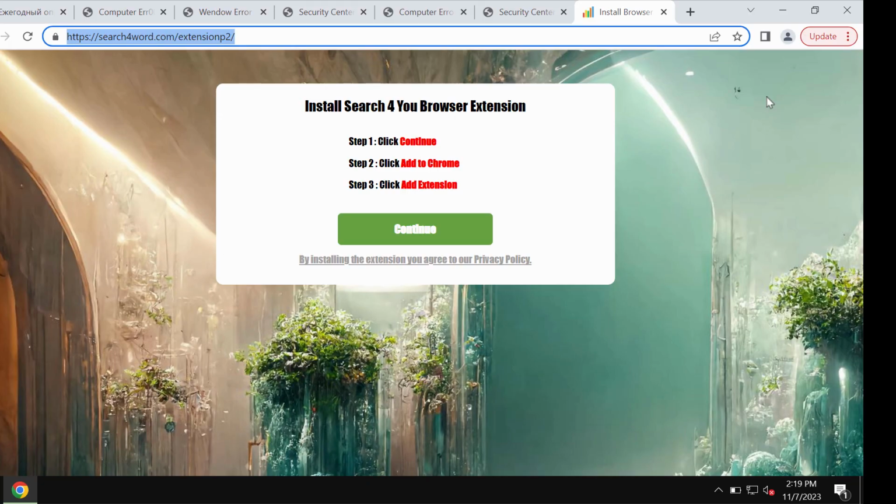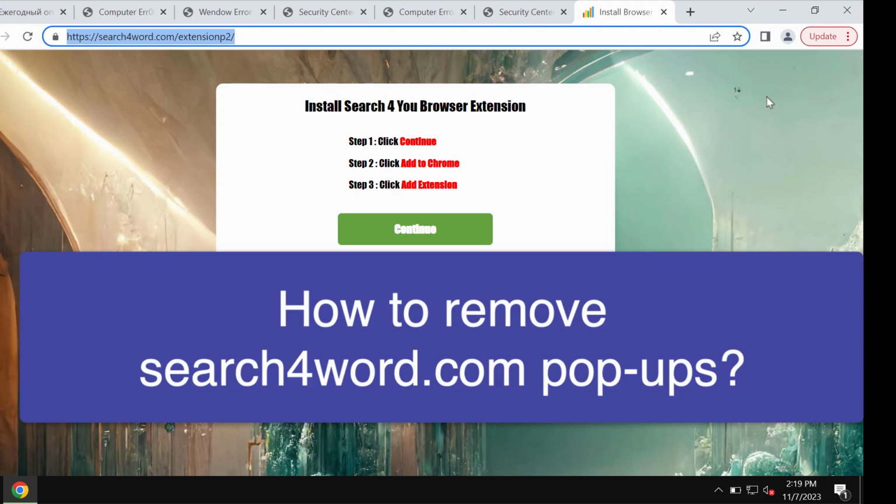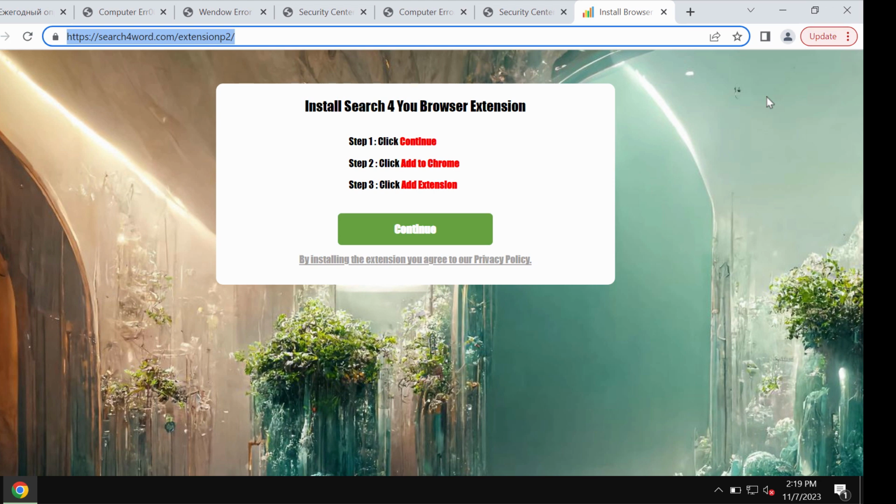This video guide will provide you with instructions that will help you to remove the malicious pop-ups by the site searchforword.com. Searchforword.com is a malicious site attacking Google Chrome and other browsers. It tries to make you download and install certain unwanted browser extensions.